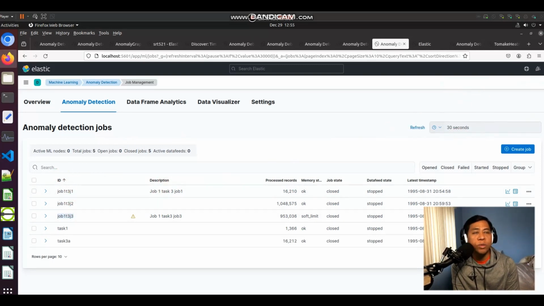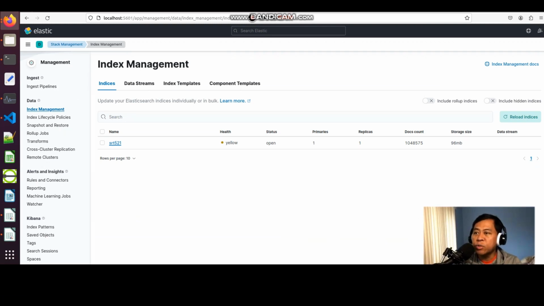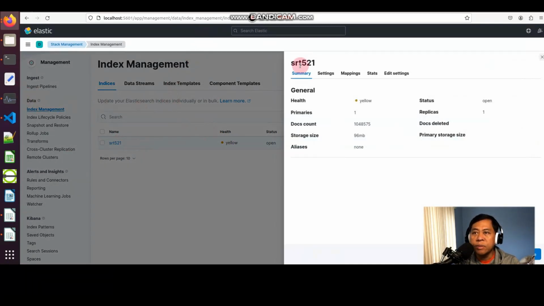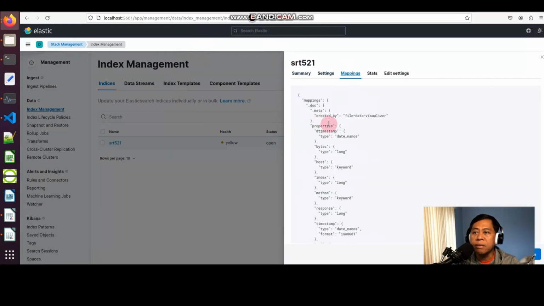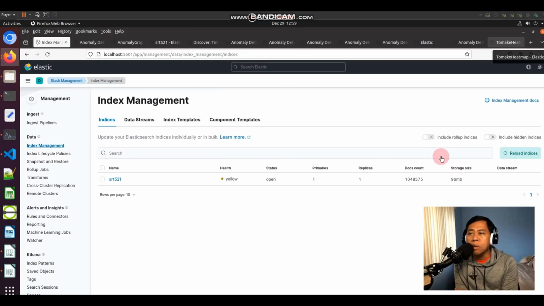So let's move on to task 3. Oops, sorry, I have to show task 2 first, about the index that was created and the doc counts, 1,048,575. You go to settings and the mappings right there. Okay, moving on to task 3.